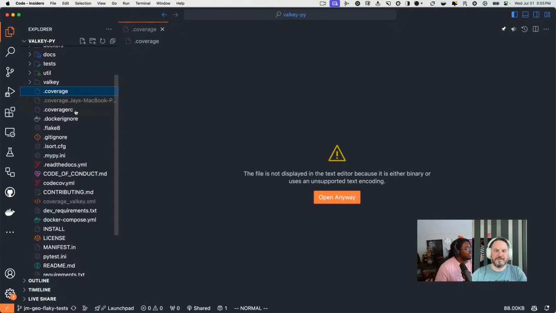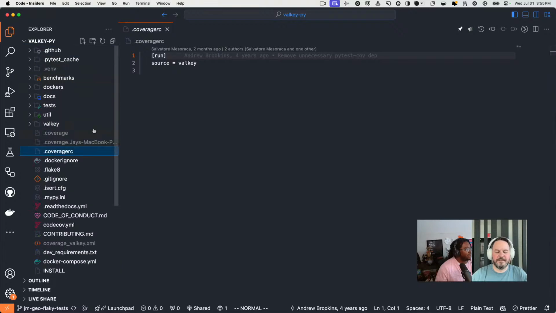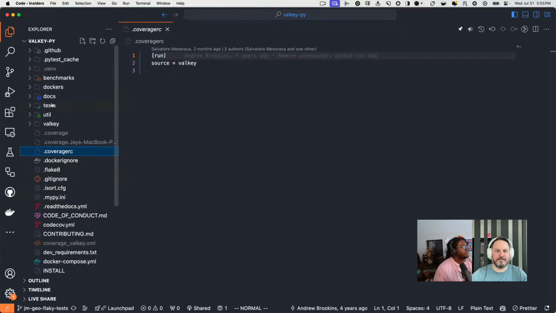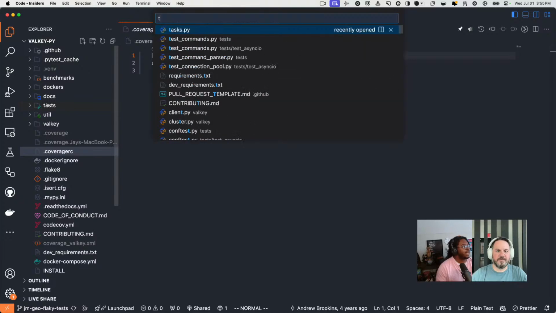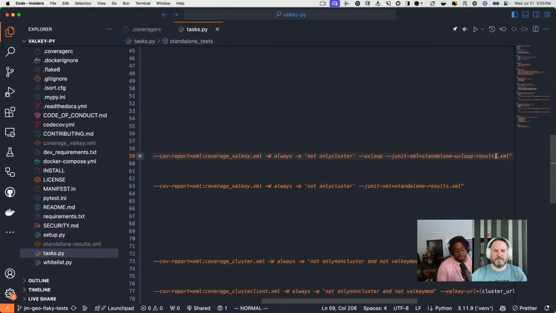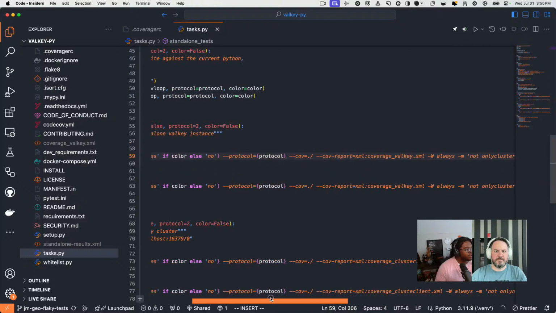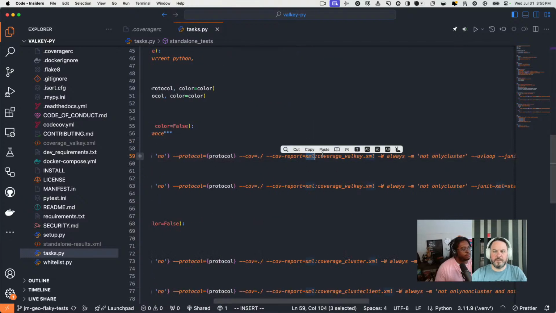But I was looking at whether there's a way to look at my coverage. So they do have coverage. They run coverage. If I hijack their invoke again, which I have to remember how to do, that's never fun. Oh, it's tasks.py. I'm going to go here, and then I can do this standalone. Where's the standalone test? If uvloop, run it, otherwise that. So you're saying coverage report HTML. Maybe set that to HTML and do some HTML things.